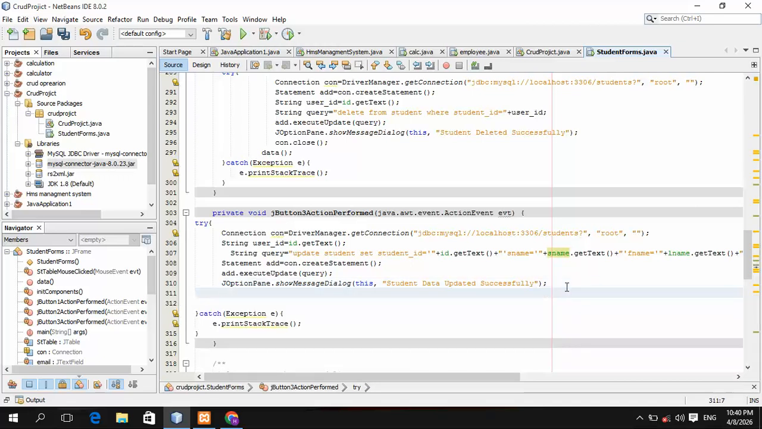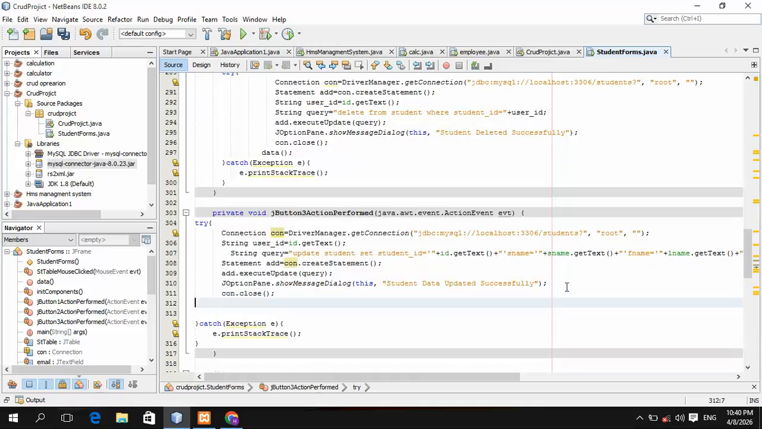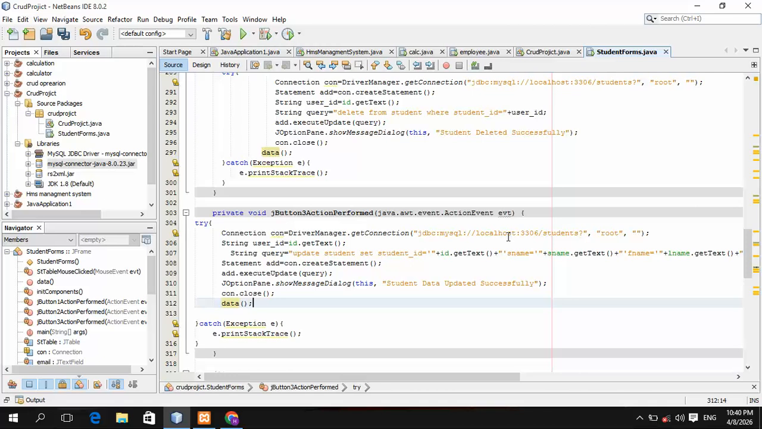In here we will close with con.close(). So I see if it has no error, then this is the last lesson. This is the last lesson of the CRUD operation.